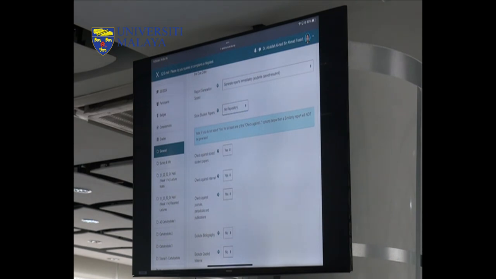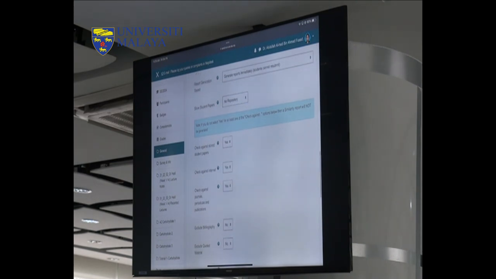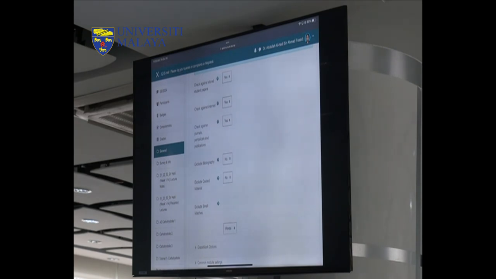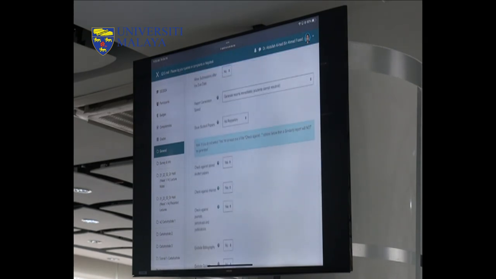Alright, so always set to no repository. That would be the best thing to do, since it's just an assignment. But anyhow, even if you put no repository, they will still check against other published articles. So there's no issue in the sense that students can just copy from somewhere else.